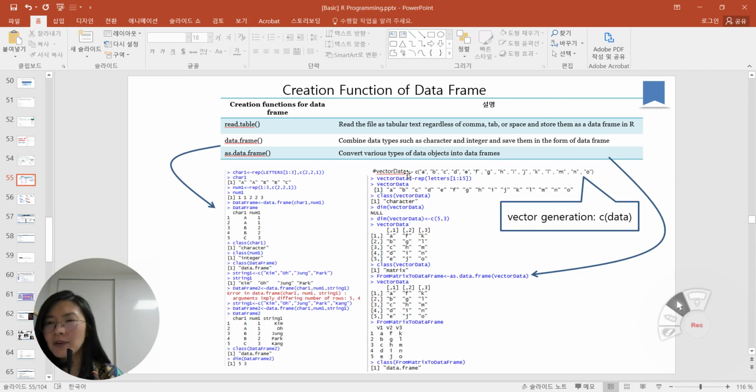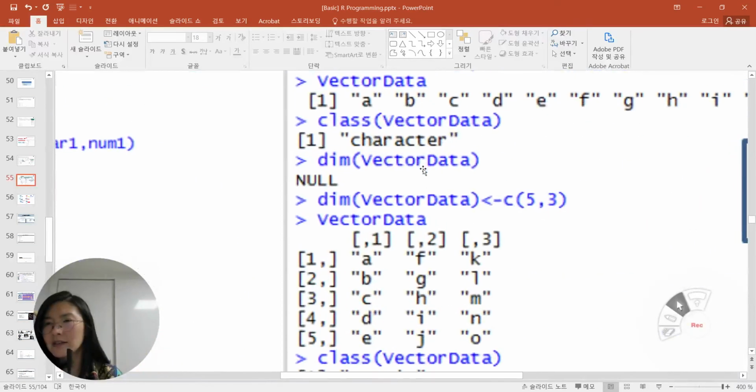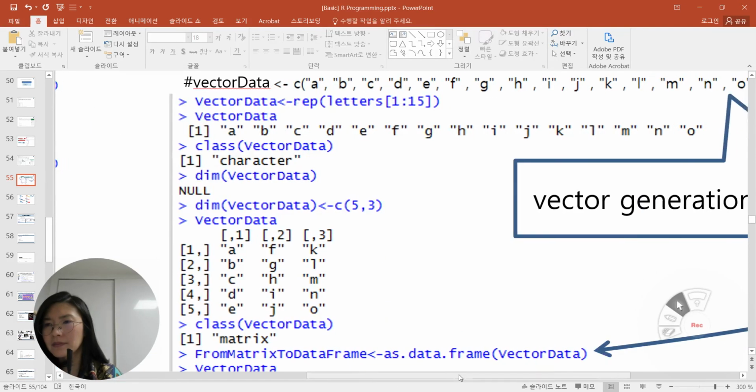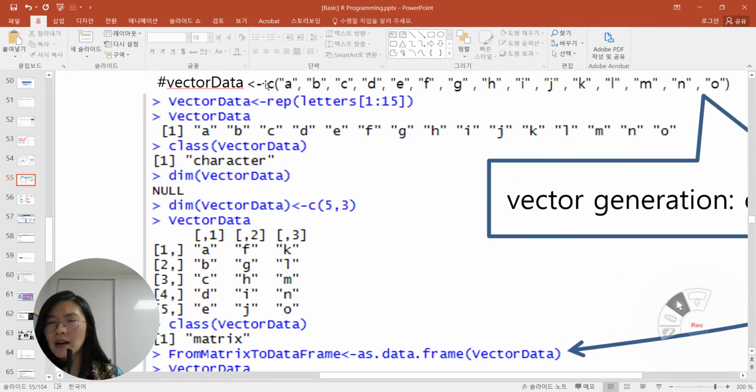For example, if you want to make a character vector from A to O, we can make the vector using the c function with this command. Like that. But this command is not efficient because it is too long, right? So instead of this command, we can make a character vector using the repetition function.